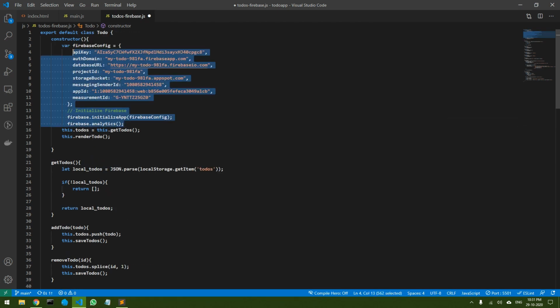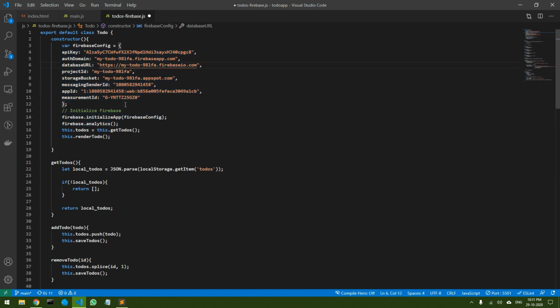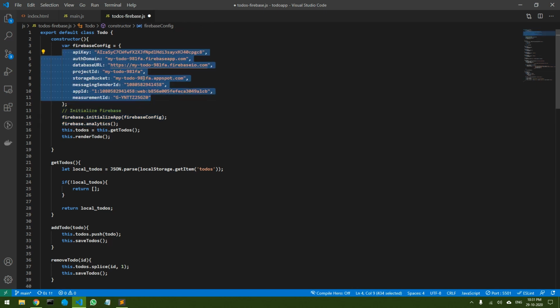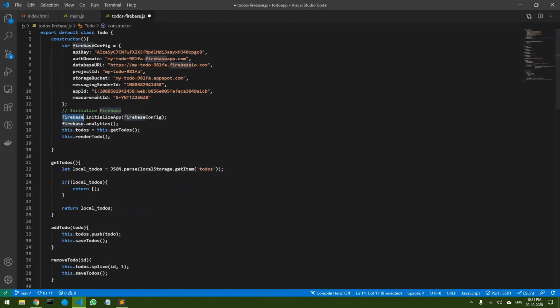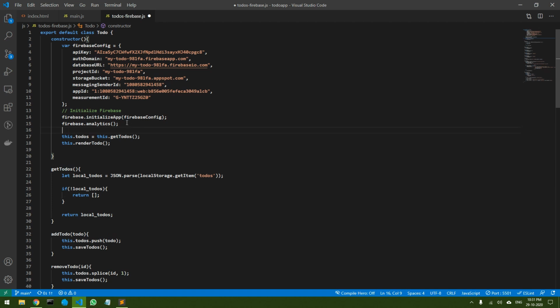Now what is basically happening is I'm creating a Firebase config object, and if you remember, I have added that script tag over here, firebase.js. So it is using that to initialize the app using this config, and then I am also enabling analytics on this particular connection. Once that is done, we are ready to connect to the database and get some data, right? So now let's see how to connect to the database.